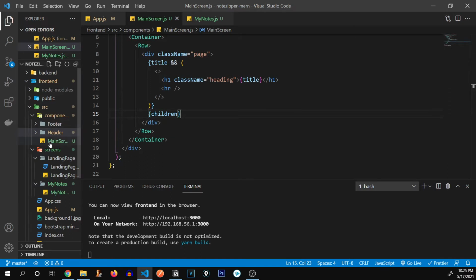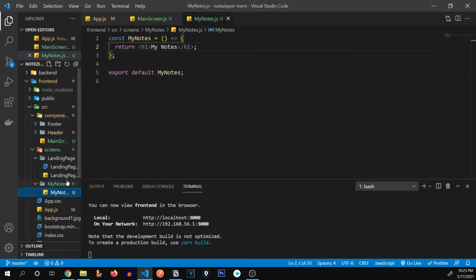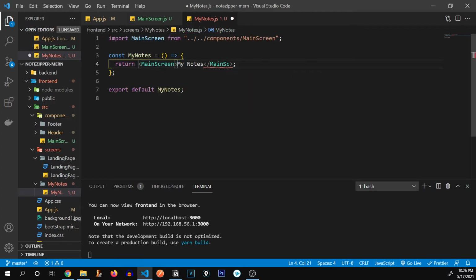I'm gonna go to my notes page and let's import it up. Let's import main screen. So what does this main screen take? It takes a title. Let's give it a title of welcome back. Let's say my name is Karwal. And let's save it up.